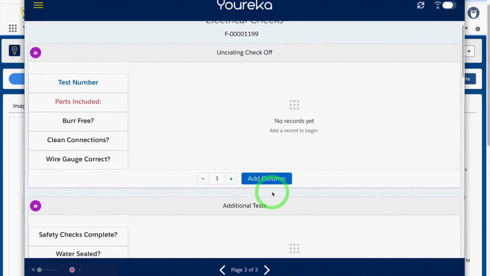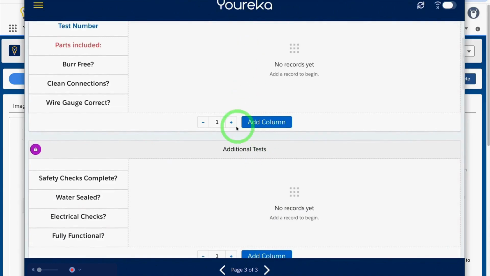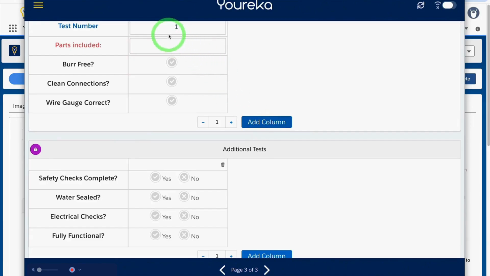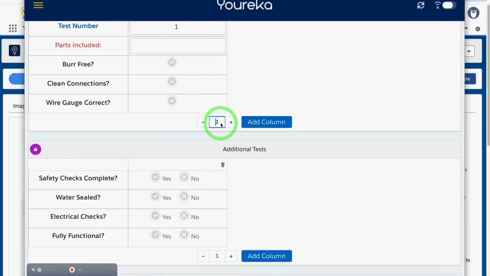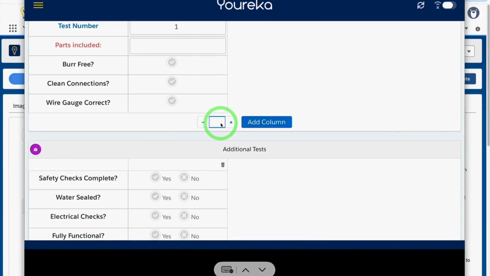But note that when I have my uncrating checkoff columns added, we'll also add the required additional tests in order to certify that I've unpacked and calibrated this asset correctly. So I can add a single column and we'll see these questions be added to both of these separate tables. And reminder, these can be registered as multiple related records inside of the system.